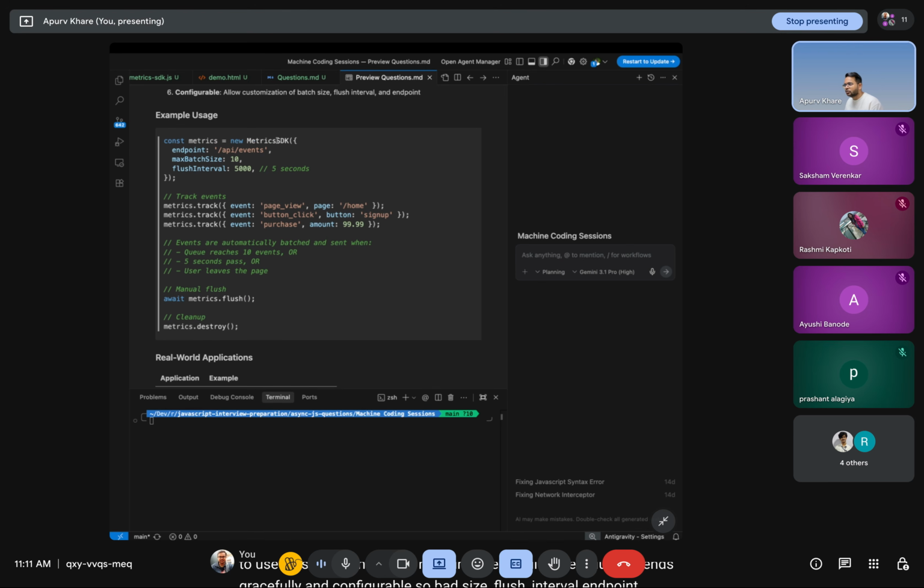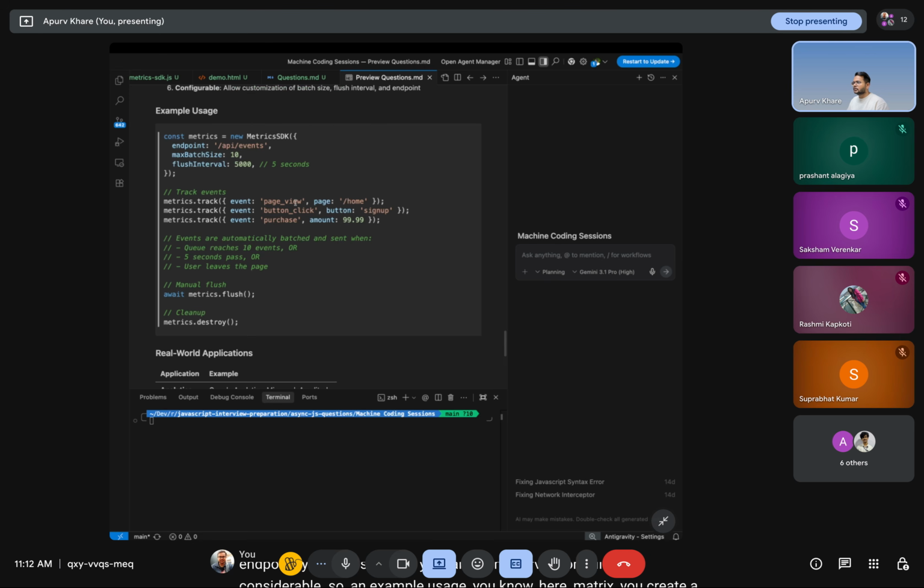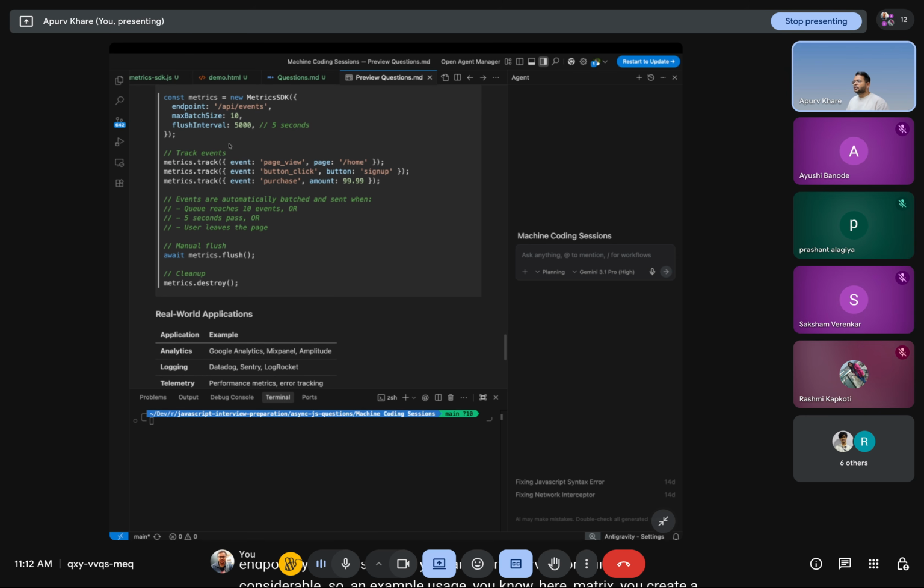Now, an example usage I've given over here. You create a new Matrix SDK class object, and you pass the initialize and constructor properties, which is the endpoint you will need, max batch size, and you will use flush interval. And then for tracking, once you get the instance of this object, you can use the dot track method. So metrics dot track, you will have to pass two things: one is the event you want to track, and the page.